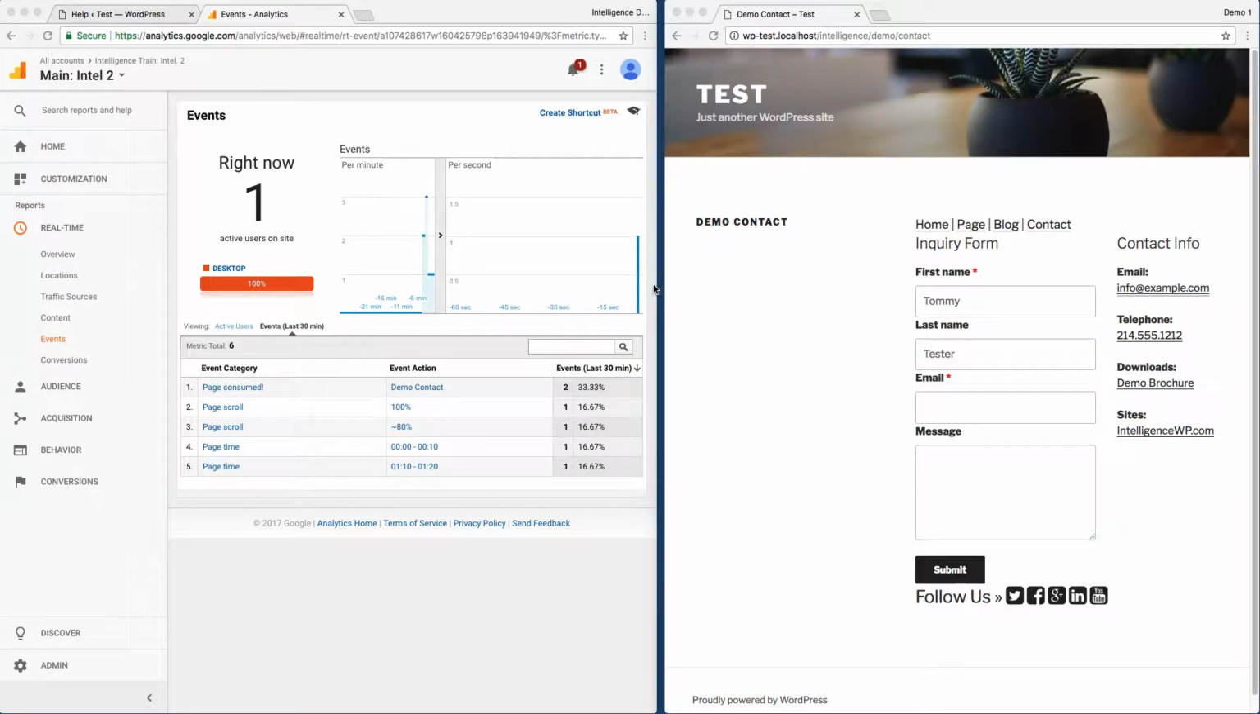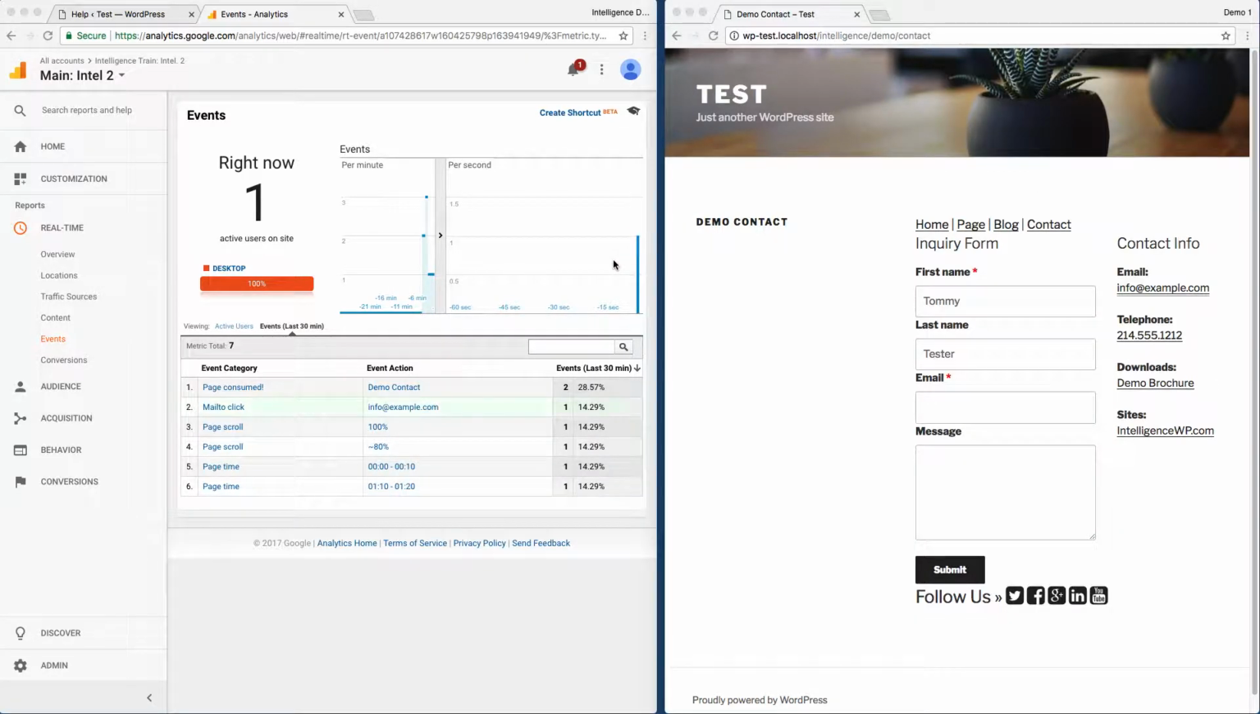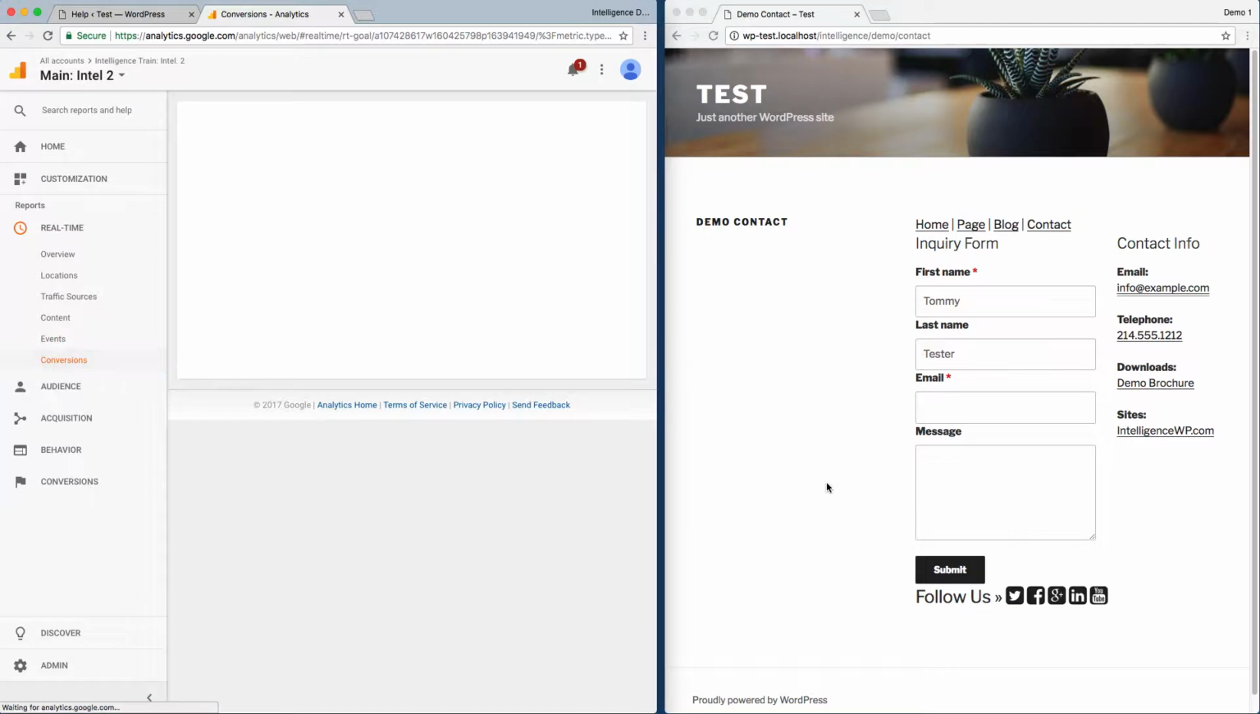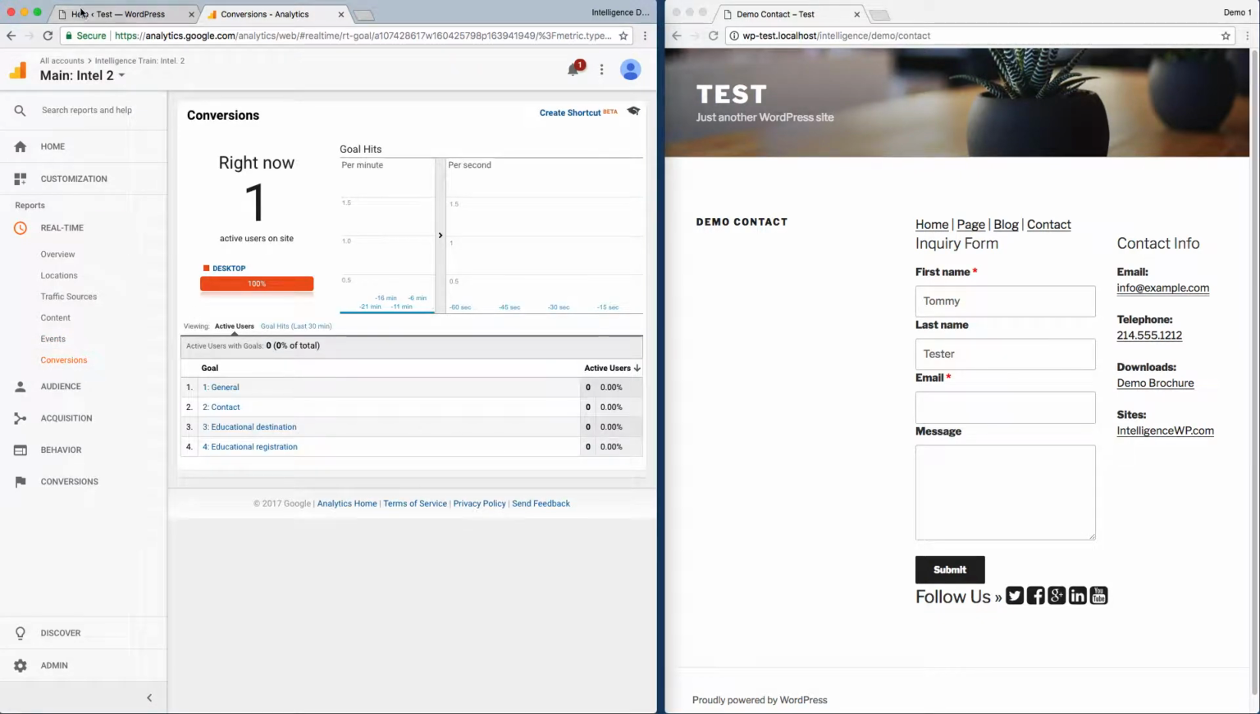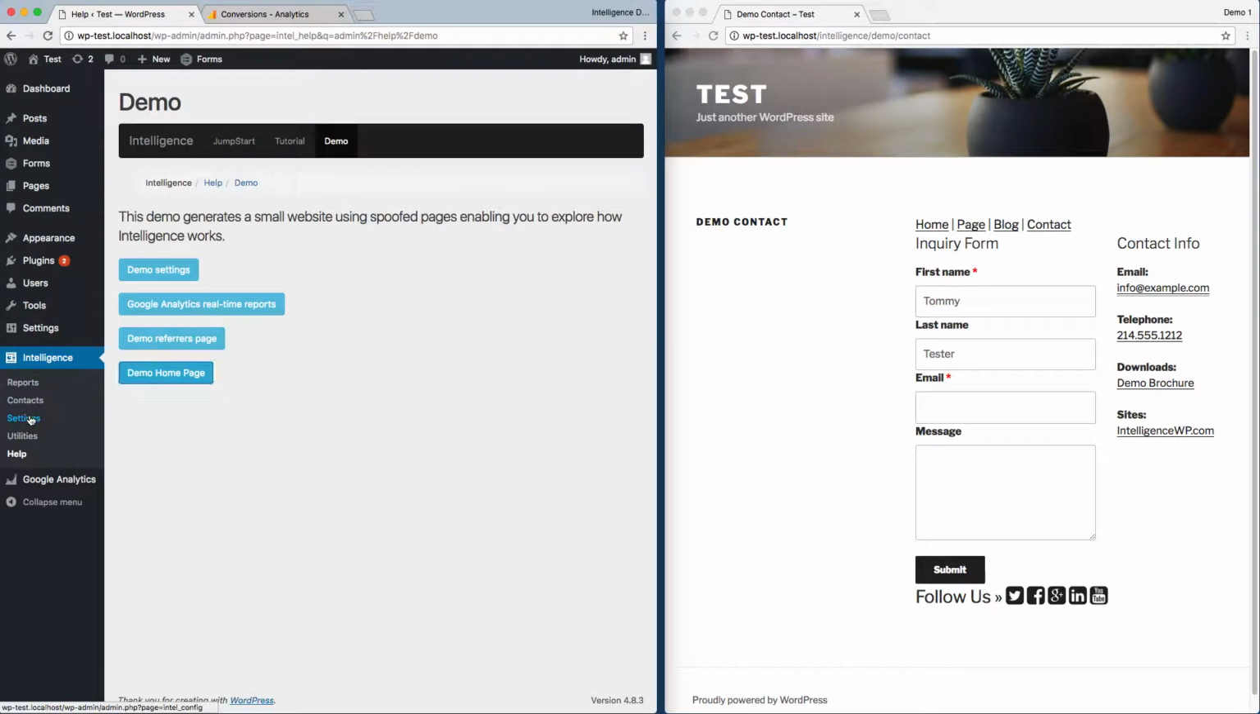We can see an event come through for that click. But this is just a standard event inside of Google Analytics, and it doesn't add to a value score for the whole website. In order to do that, we need to have it create a conversion. And we can do that by going into Intelligence Configuration.